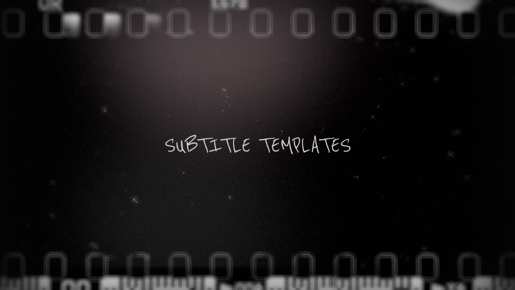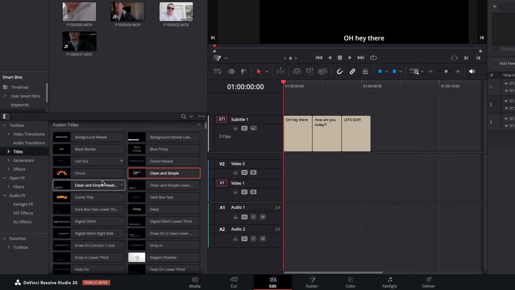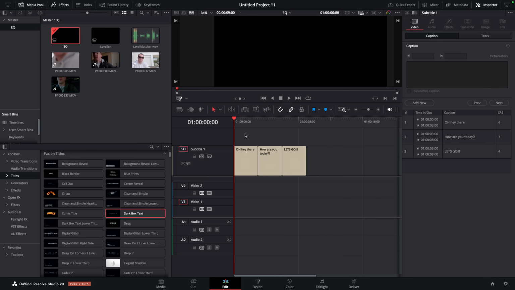Next up, subtitle styles. Now, don't get too excited. The automatic subtitle generation still isn't available within the free version, but you can now apply Fusion titles to the subtitle track, meaning you can get some nicer looking subtitles. So I've got a very simple subtitle track set up here. If we open up our effects library, come to titles, scroll down to the Fusion titles, and we can actually start to use these animated titles as our subtitles. So all you need to do, let's grab one like this dark box text, drop it on the actual track here on the left, and that will apply that Fusion title to all of your subtitles.